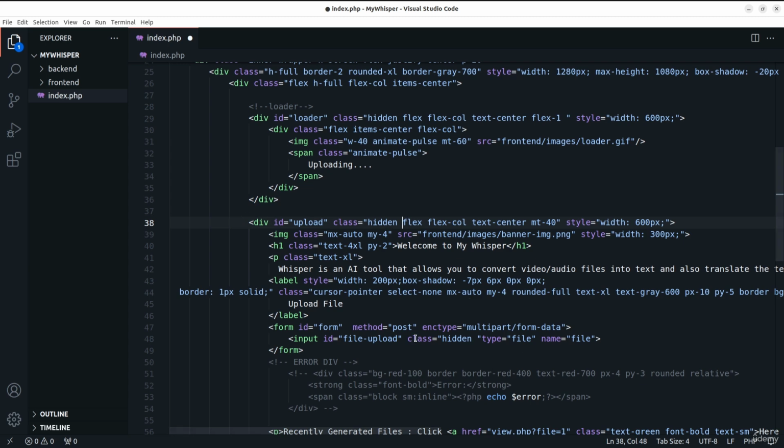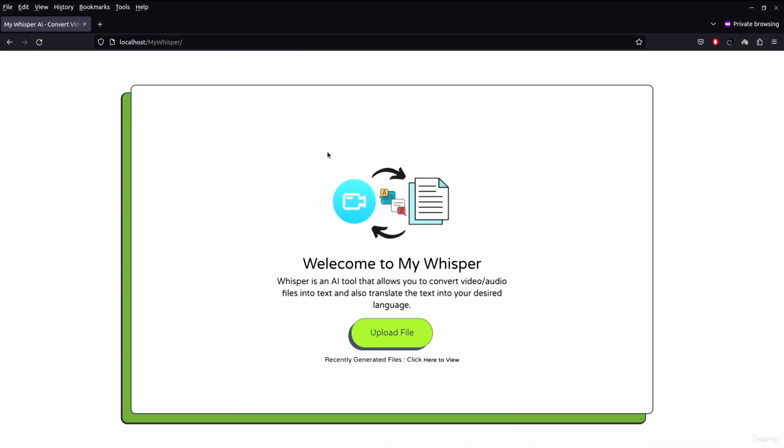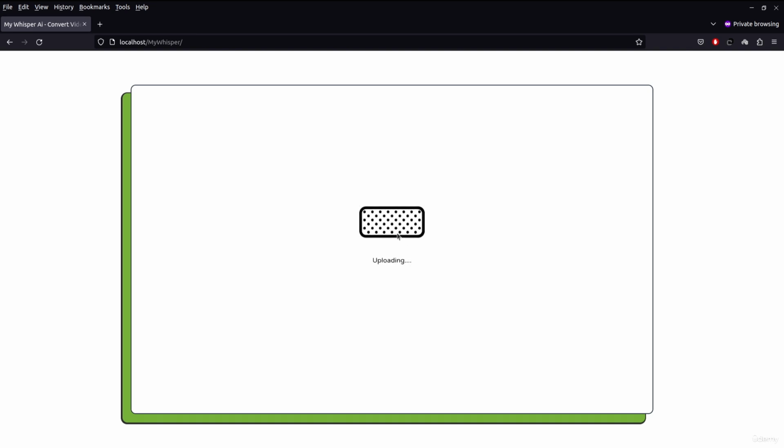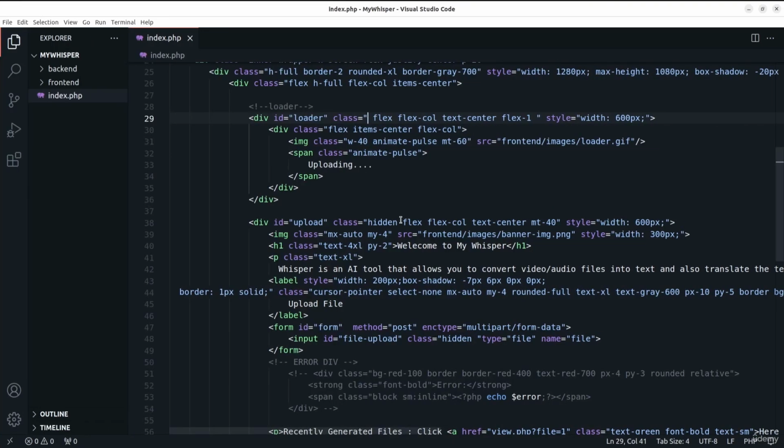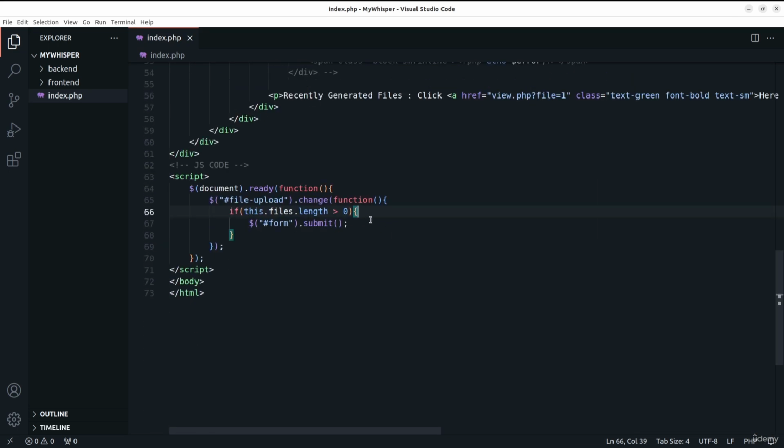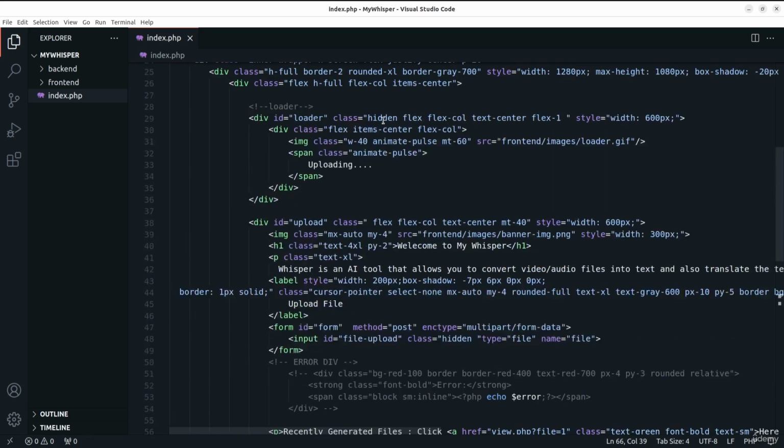Because we use Tailwind, we can use this hidden class, and I can remove the hidden class from here, from our loader image, and when you refresh the page, you should see the loading image. As you can see, we are going to display this loading image. For that, we need to add again hidden class right here to hide this loading image, and remove the hidden class from here.